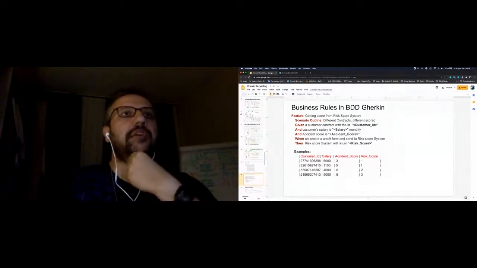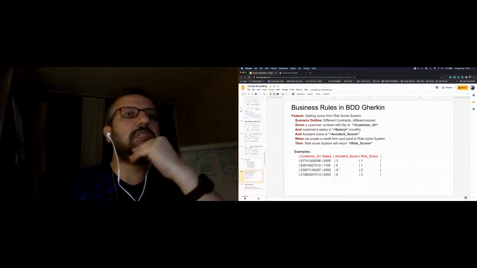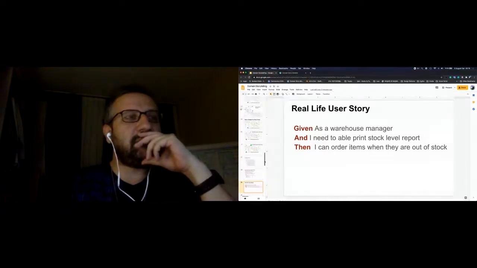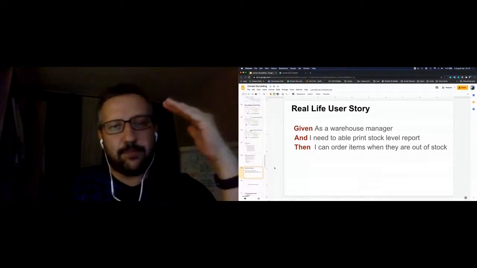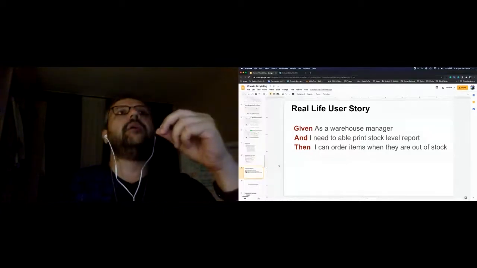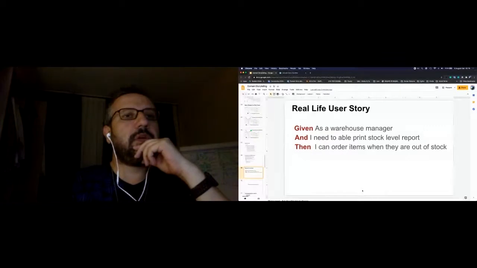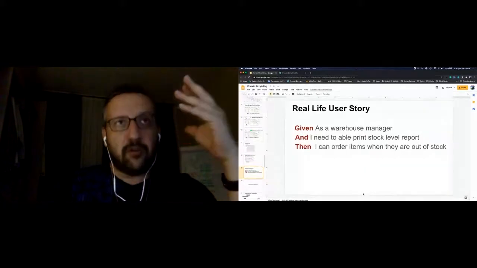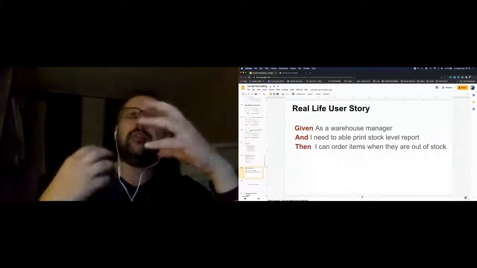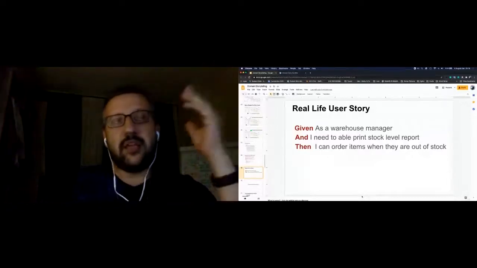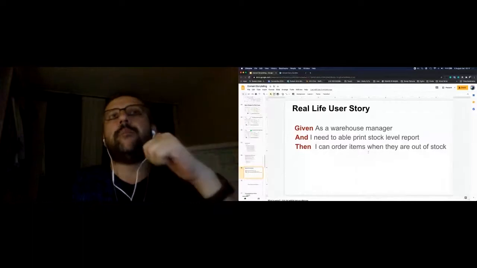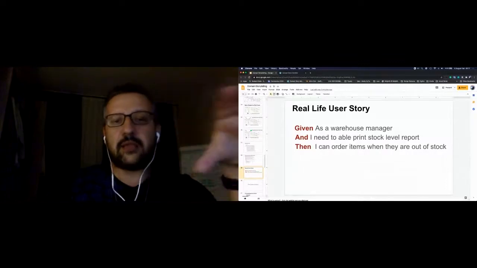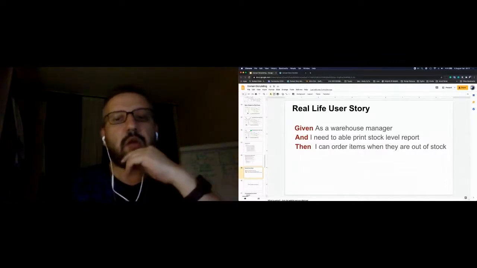And as you can see, this is our business rules. This is very important. So writing BDD is a very good thing. But in real life, for example, a warehouse manager can give you a scenario like this. He says: given as a warehouse manager, I need to be able to print stock levels, then I can order items when they're out of stock.